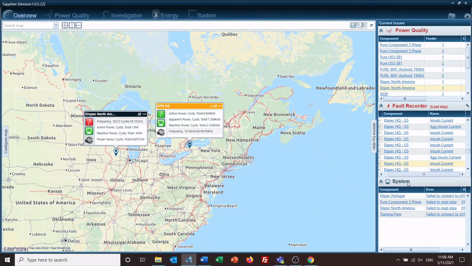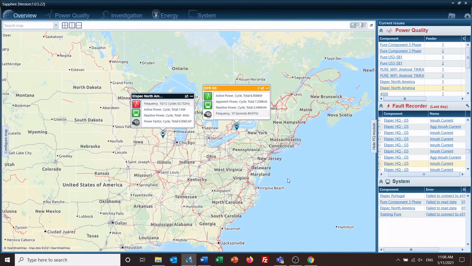And then finally down here, system: failed to connect, failed to read data, failed to read data, failed to connect. These are just informations for you to say, hey, I've had some problems. I might need to go look at this and see what's going on. Okay. So that is the map section of the overview tab.